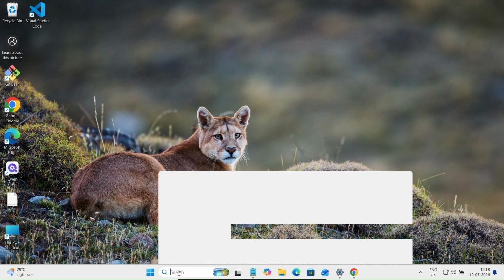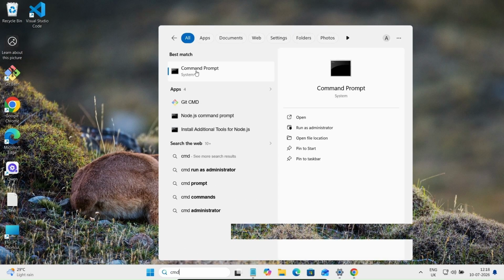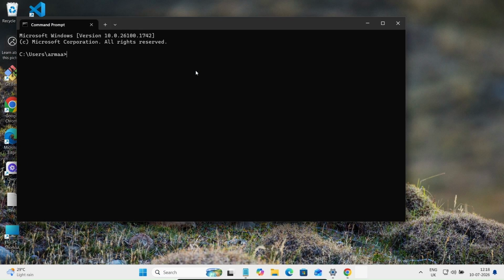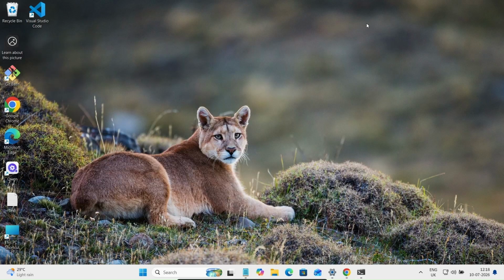Now, if I go into the command prompt and use CLS first, then write pwsh minus version, you can see PowerShell 7.63 is already installed.